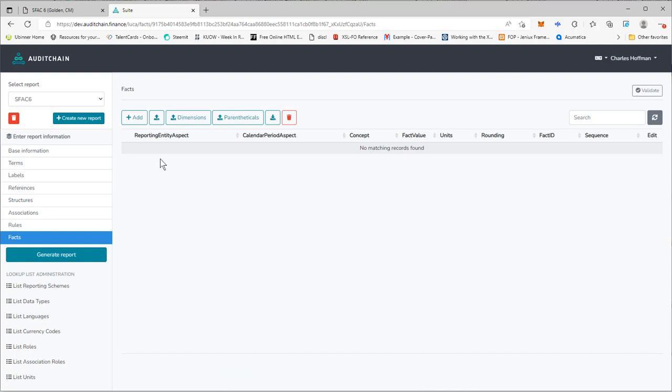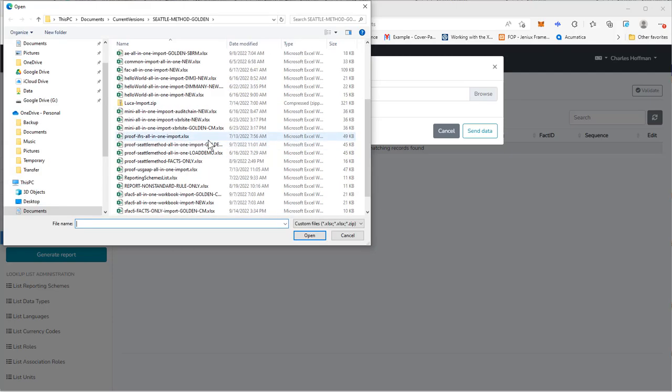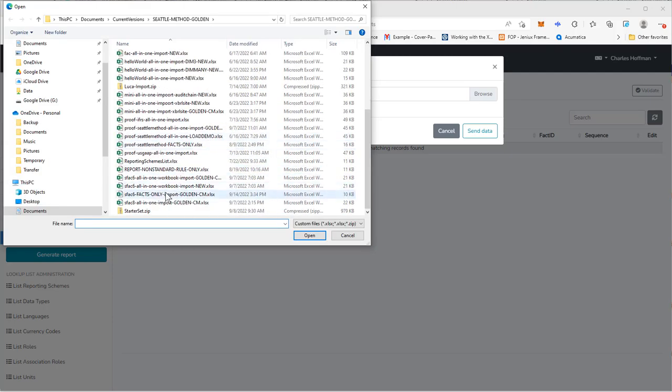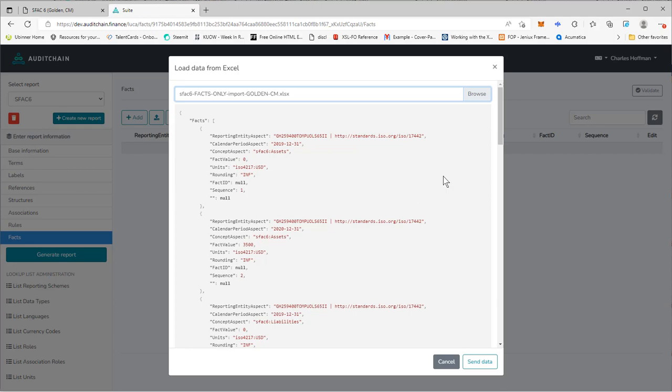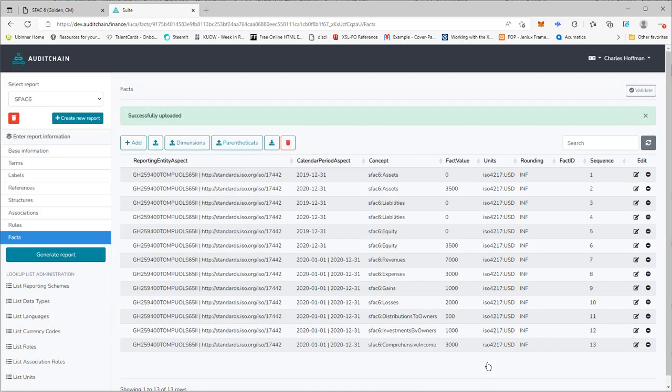So now I'm going to separately import an Excel spreadsheet that contains the facts. Okay, there's all the facts. I'm going to upload that. So now I have both a report and a report model.